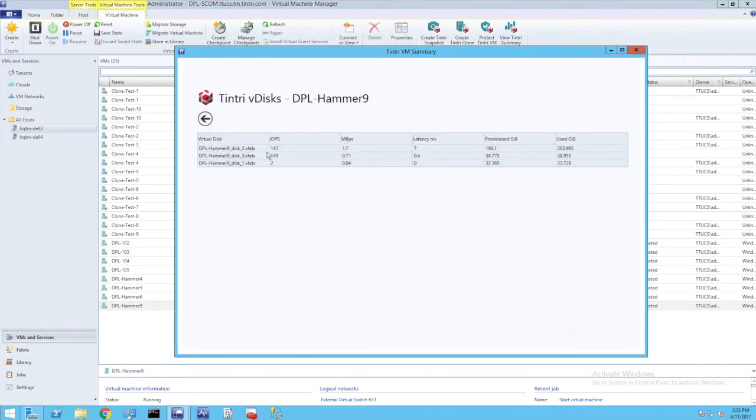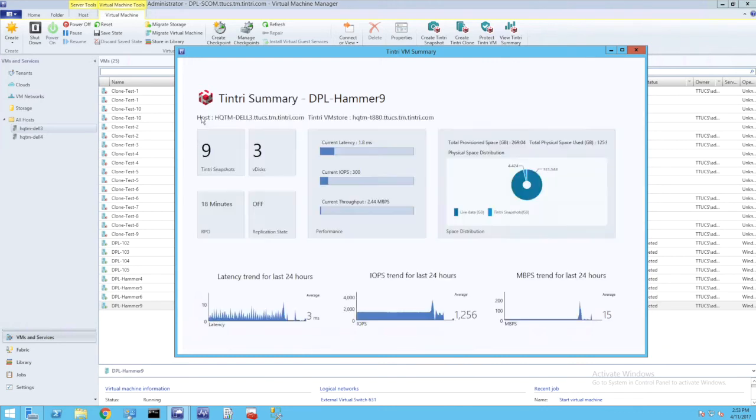We can also look at the vDisks within this VM. Here we can see the IOPS, throughput, latency, and size for each vDisk. Here's the current RPO value. It's based on the timestamp of the most recent snapshot.